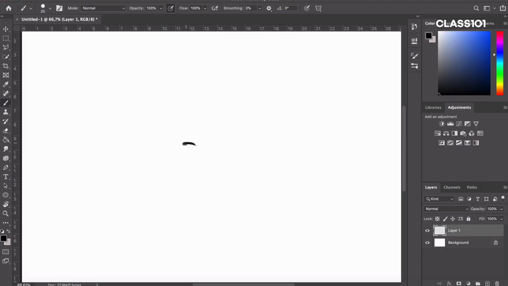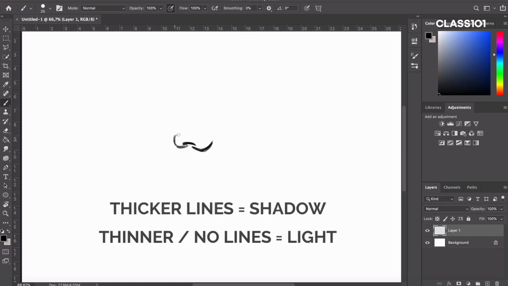Think of this rule while drawing your character. Thicker lines are related to shadow, while thinner lines or no lines at all means the object is directly facing the light source.